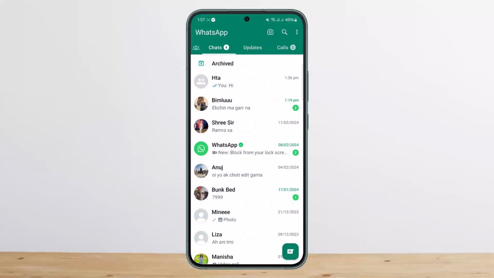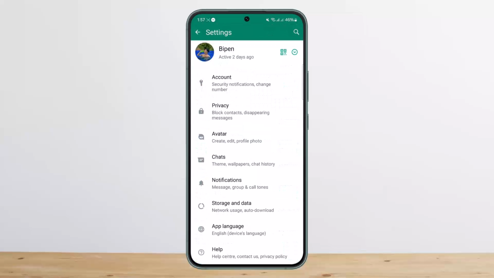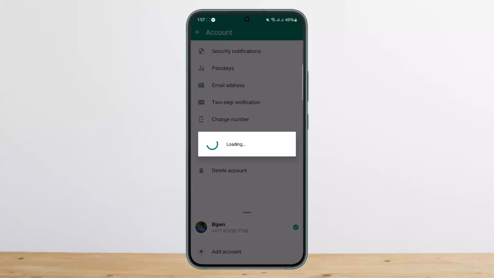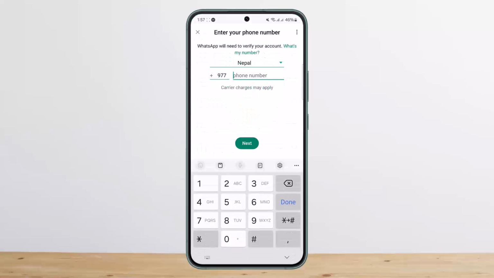Once you open it up, tap on the three dots at the top right corner of your screen, and here now tap on settings. Once you tap on settings, you'll be able to see various options, right? You can simply tap on the very first option, that is account, and under it you'll find the option that is add account. Simply tap on add account here on the screen, and then tap on add account again, and now you'll be able to go ahead and accept it and enter in your phone number, verify it, and you'll be logged in.